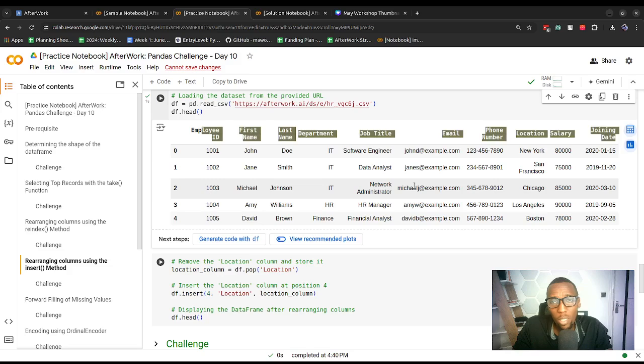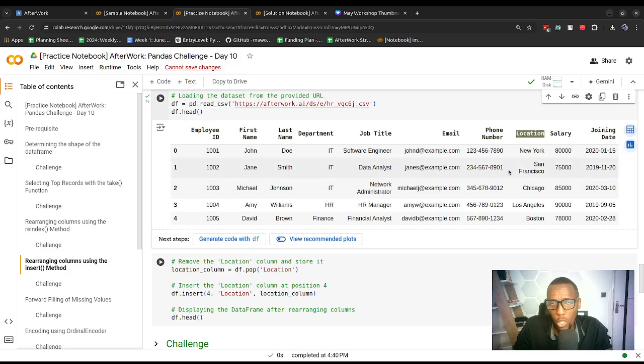So assuming that we wanted to move location to a particular position, that position would need to have a number. This is position 0, this is position 1, 2, 3, then 4. Assuming we wanted to have location at position 4, because positions start from 0, 1, 2, 3, then 4, then job title would be 5.